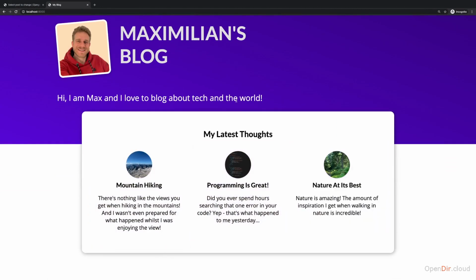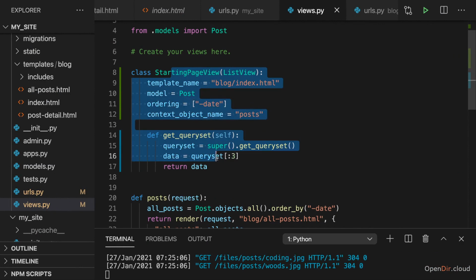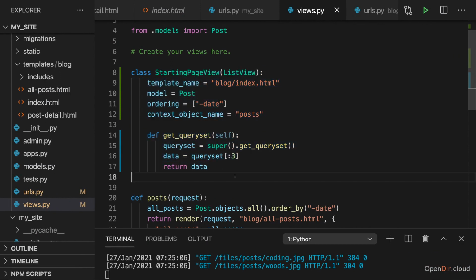Now, arguably, that's more code than we had before, and you can, of course, stick to the function view therefore if you prefer that. I just really also want to practice those class-based views again, which is why I switched to this list view.